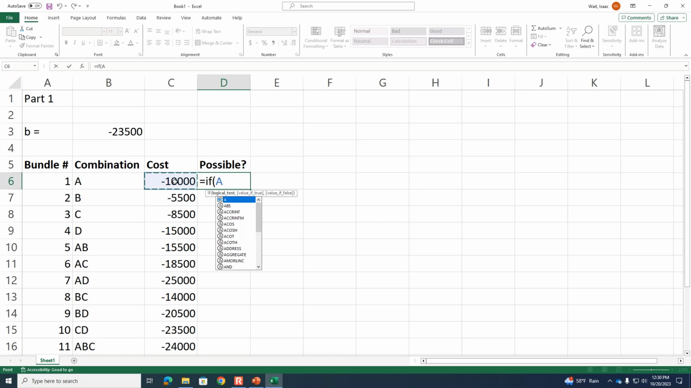Because think about this, these are negative values. If it's more negative, it would be less than, and it's not possible. So we could say if it's greater than or equal to, then it's a yes, otherwise it's a no. So that would be if that is greater than or equal to this limit. I want to anchor that reference so that it's always looking in that cell. If it's greater than or equal to, then give it a 1. Otherwise, give it a 0.